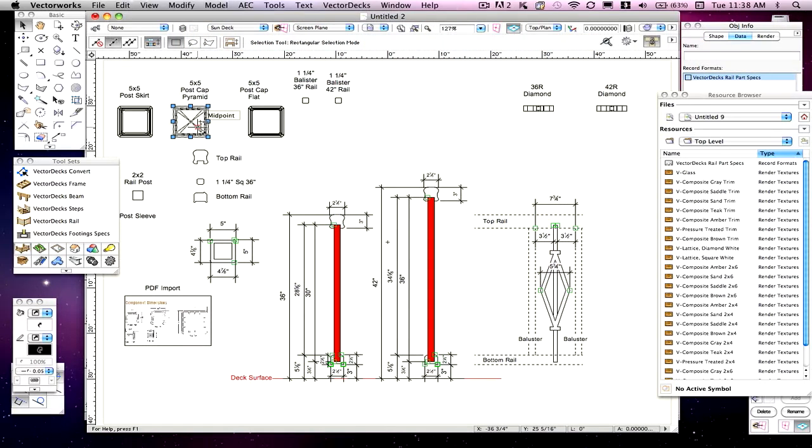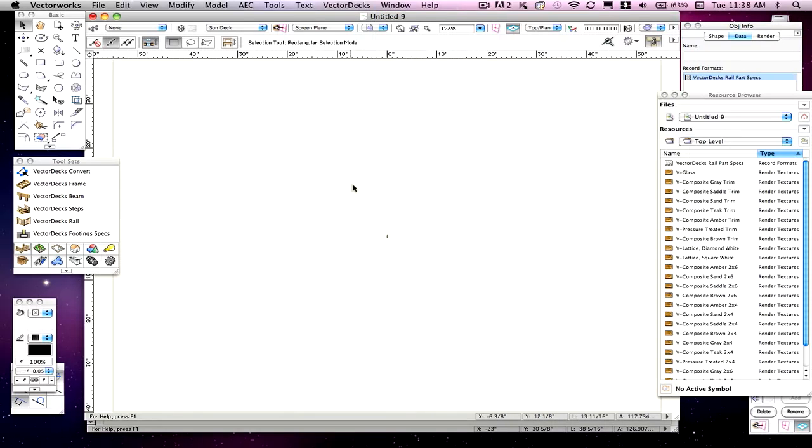Go ahead and select it and copy it. And we're going to go over to that open document and go ahead and paste it. Now again, you want to make sure you're going to put it dead center of the document. Makes it easier when we're creating this symbol.